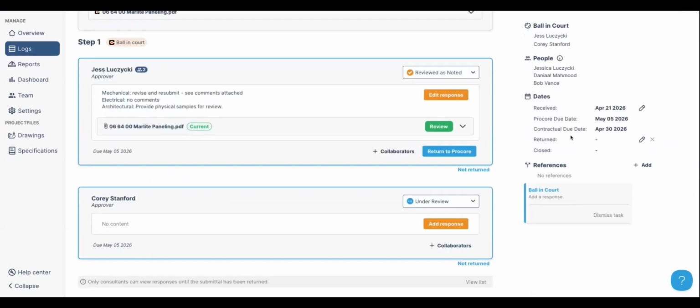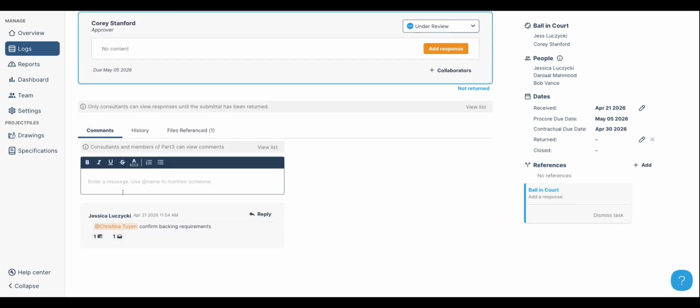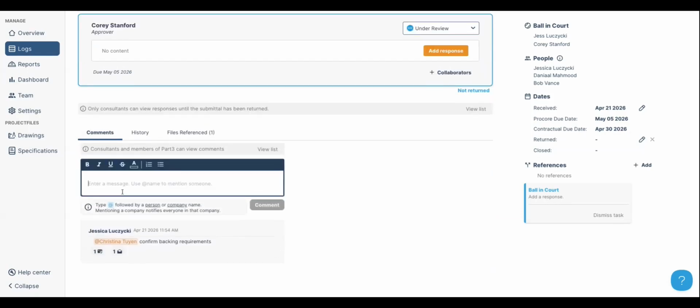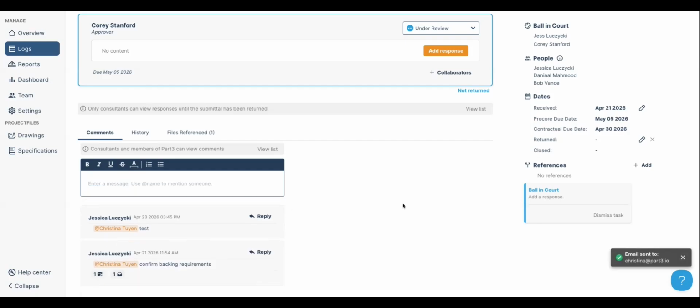On the right-hand side here, we are also showing you the date that it came in, the Procore due date, and your contractual due date. We still have this comments area at the bottom where you can mention your team and your consultant team members. This is always internal. You don't have to worry that a general contractor or an owner would see this. Even though the project is connected to Procore, they do not see any of this information.